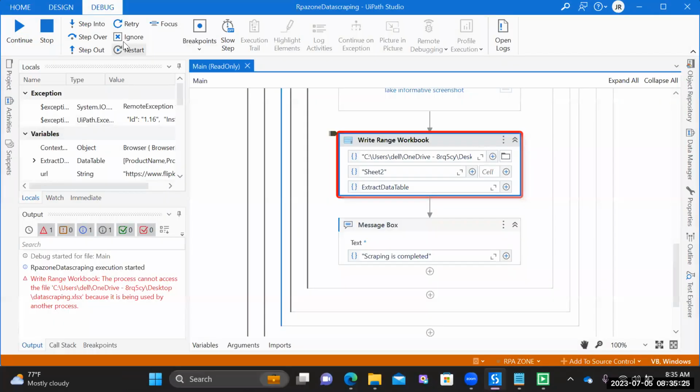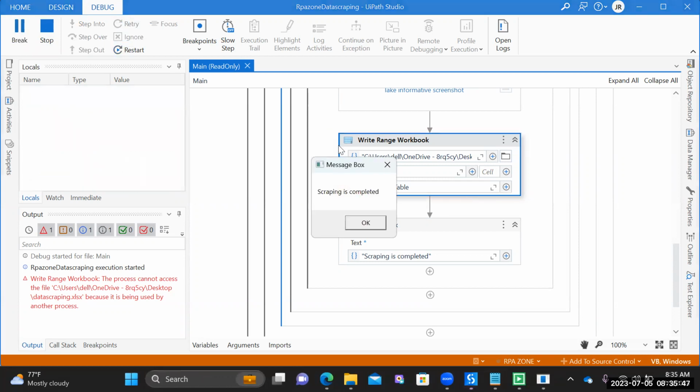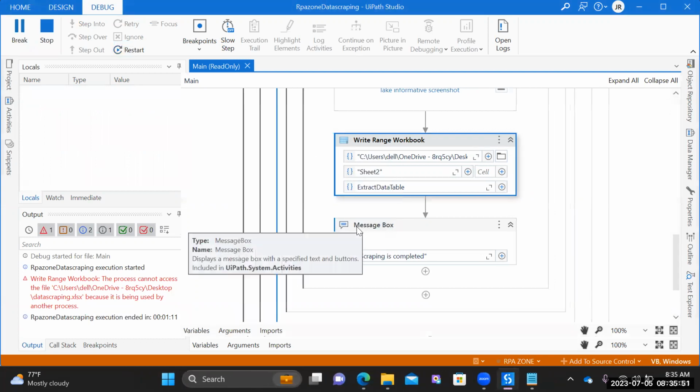Here we have one option: Retry. It is a debug panel. If I click on retry, it will retry again only this activity. I'm clicking on the retry.